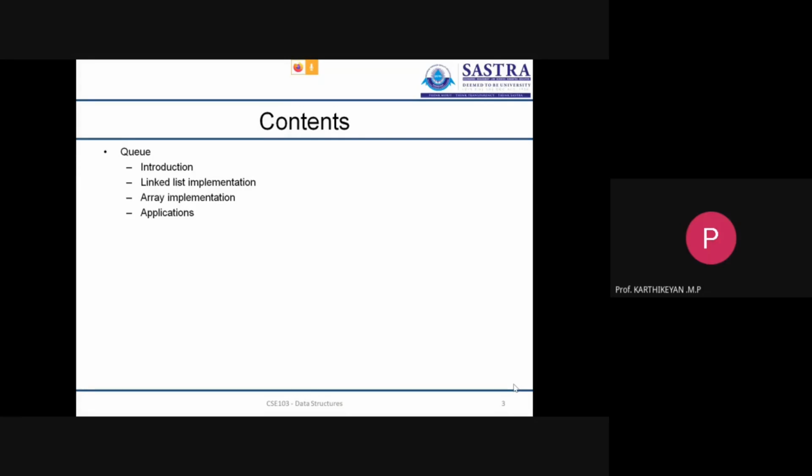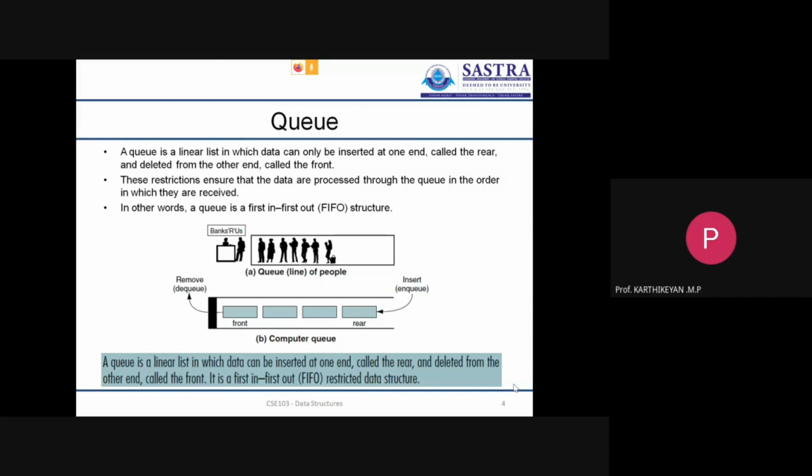Next session. In the introduction to queue, like a stack, the queue is also a data structure. In a stack, we perform the addition and deletion operations at only one end, but in a queue we do it at two ends, that is front and rear. Here we will maintain two pointers. One pointer will point to the front of the queue and another pointer will point to the rear of the queue. Whenever a new element is added, it will be added at the end of the queue, and whenever we remove an element, it will be removed from the front of the queue.